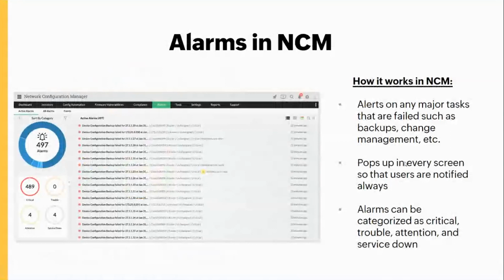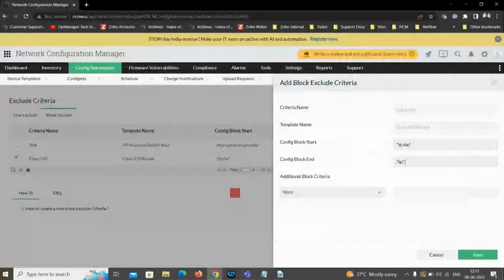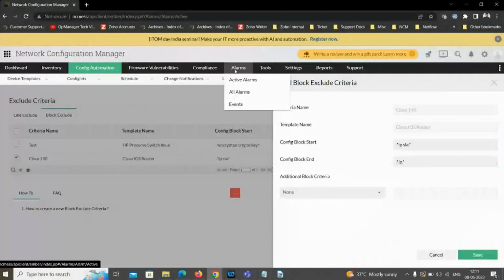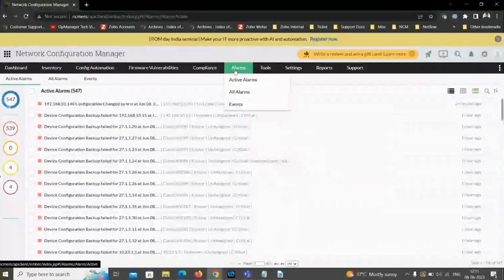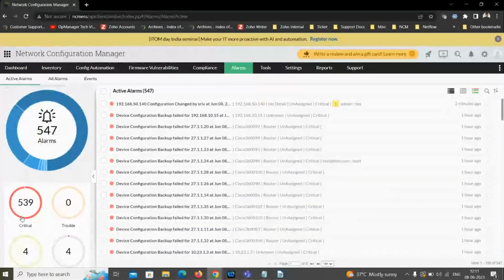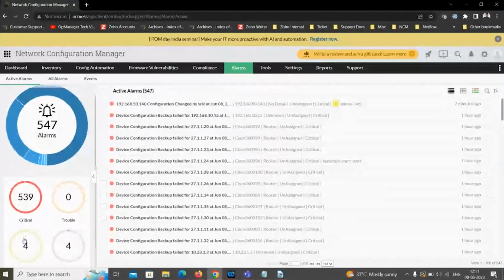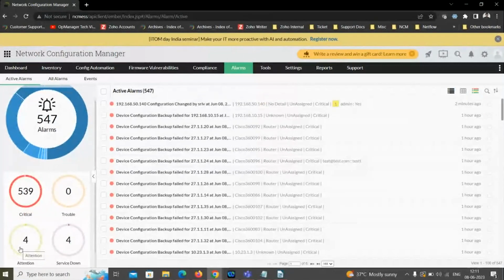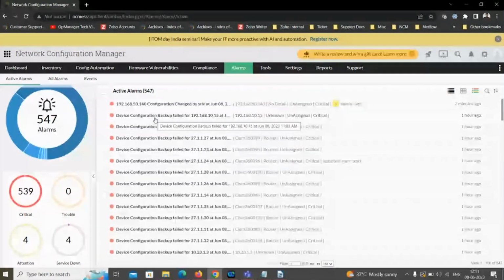Let me show you on the GUI. Once you click over alarms, you will be able to view all the active alarms in Network Configuration Manager. The alarms are categorized into four types. We have critical alarms, then we have trouble alarms, followed by the service down alarms and the attention alarms. Once you click over any specific alarm, it will give you detailed information about which device the alarm has been generated for, what is the failure which has occurred on that particular device, and when the alarm has been generated. So you can keep track with the help of this alarms feature.